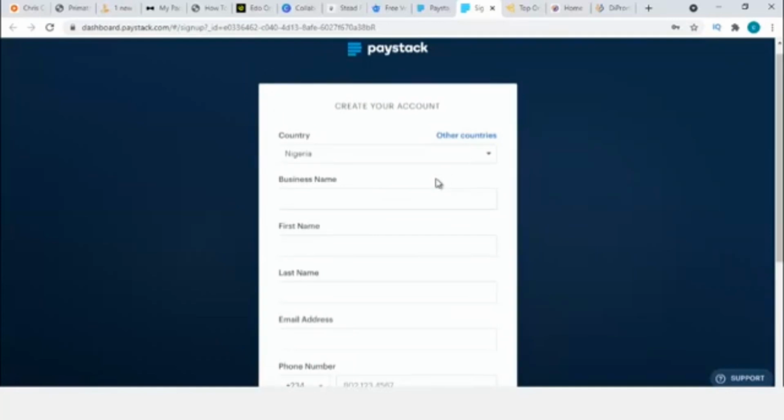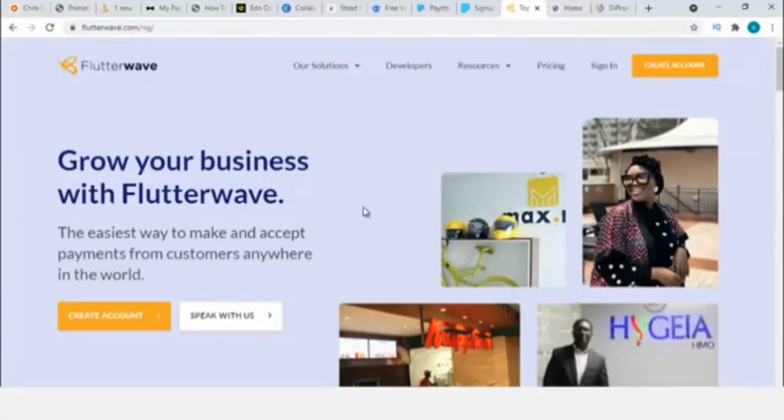So by the time you create an account and log in, there's a place they'll ask you if you have a business and maybe a business CAC certificate. So you supply that information. The same thing with Flutterwave, right? So you go to Flutterwave, then you click on create account, right?